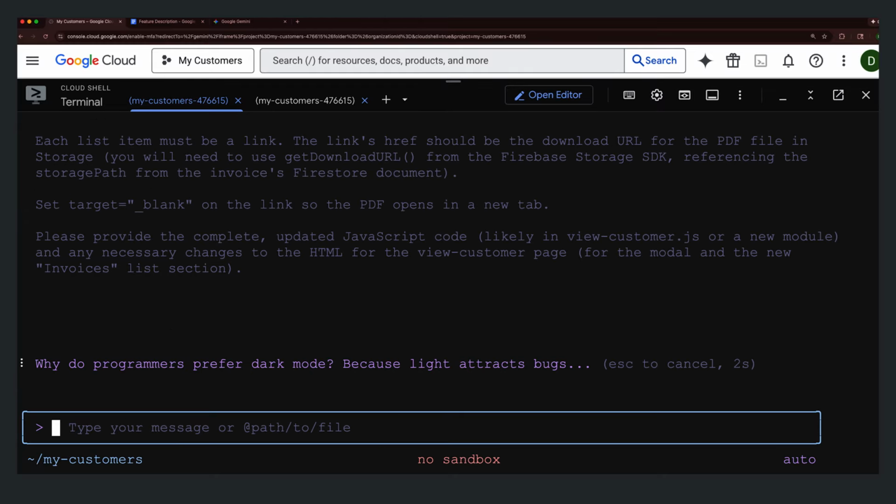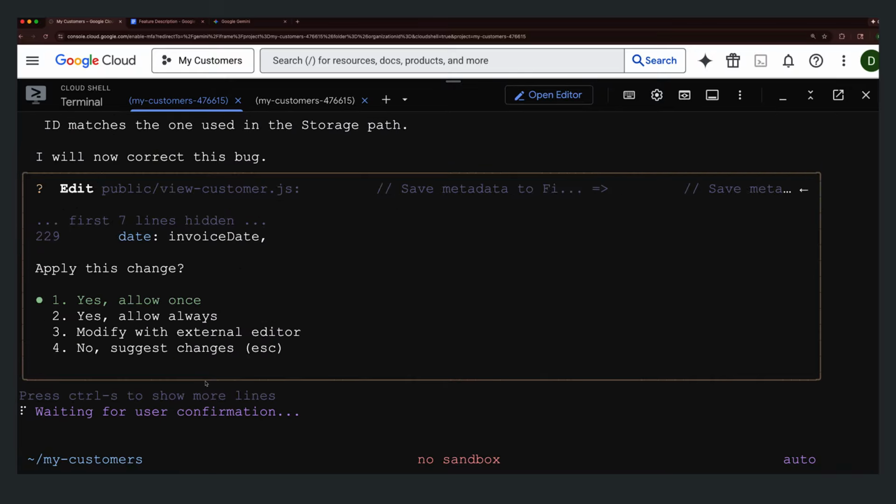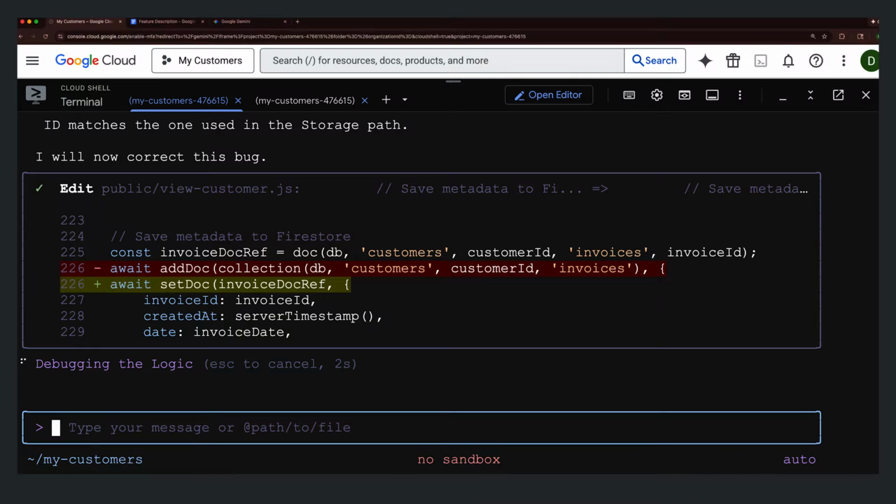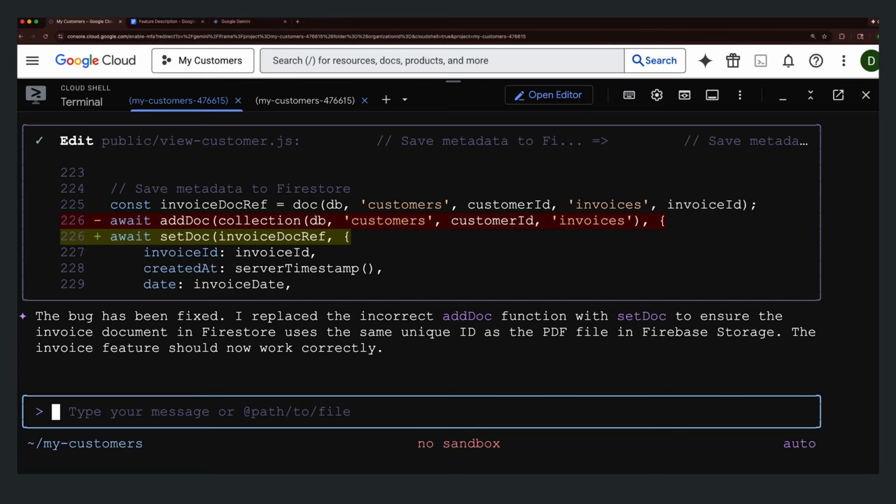Again, it asks for permission to make changes. It may even find bugs that it creates and ask if it can fix them. I'll always reply yes to that. Okay, it says the invoice feature should now work correctly. Very confident, Gemini. In the next video, let's find out if that confidence is warranted.